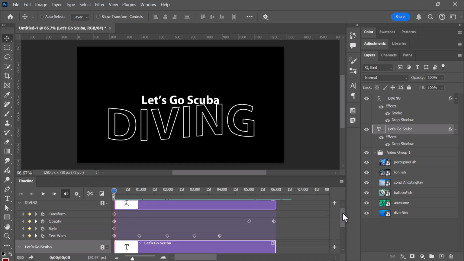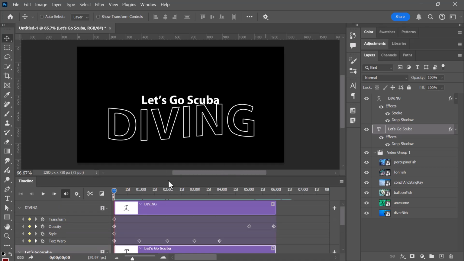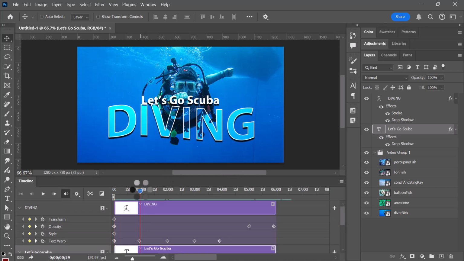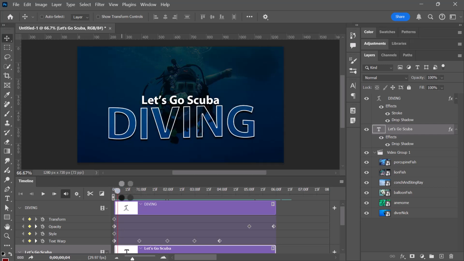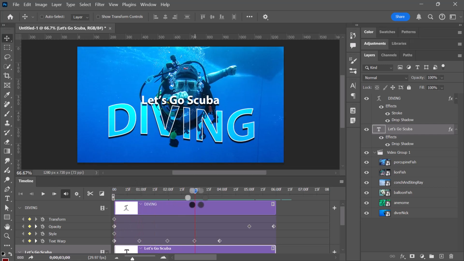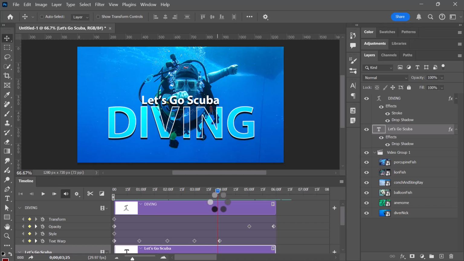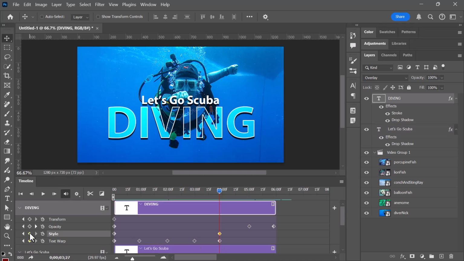Pretty fun. We could actually animate other elements of this. So it would be possible, for example, to animate the drop shadow of this. So let's say right when this settles down, right there, I'm going to make the drop shadow extend. And so that's style in terms of animation. So I'm going to put a keyframe right there.